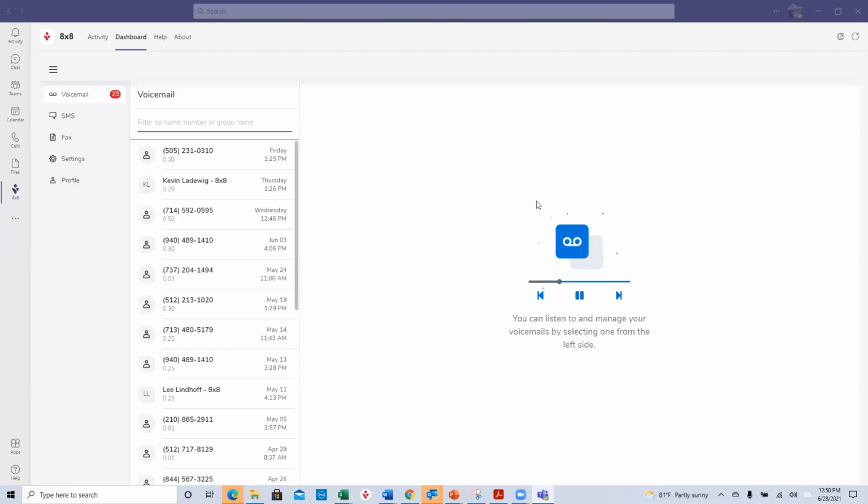One of the other big changes that you can see is there's an 8x8 toolbar on here. So when I go to the 8x8 toolbar, it gives me activity, my latest activity, a dashboard, help, a little bit more. And then now I can see all my voicemails. Okay, here's all the voicemails. These are all in 8x8. They're not in Teams, right?